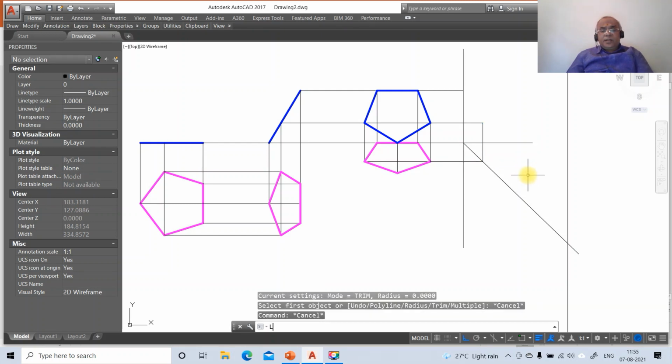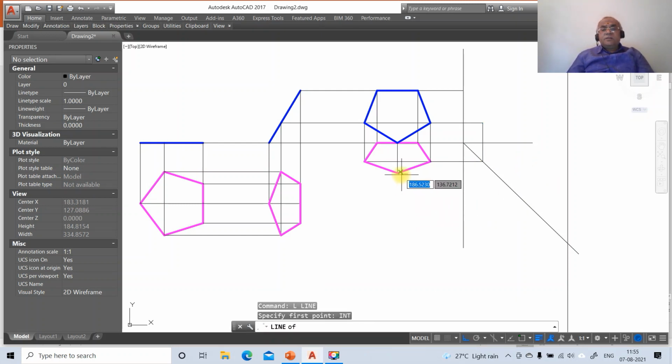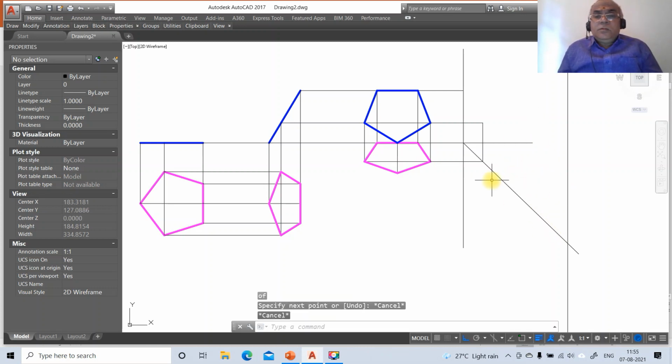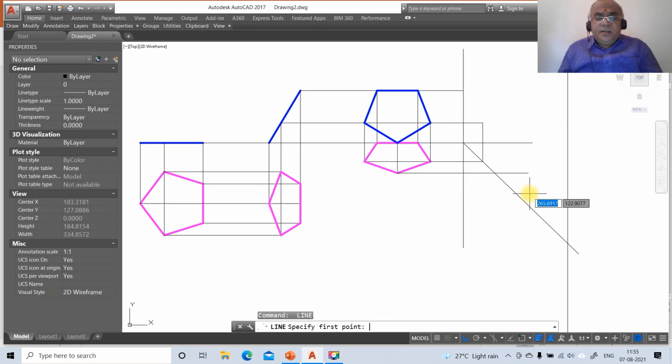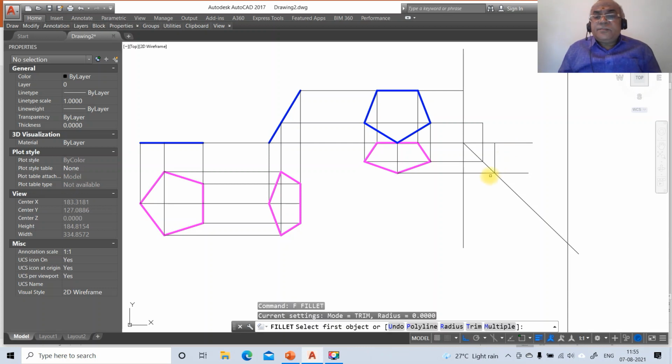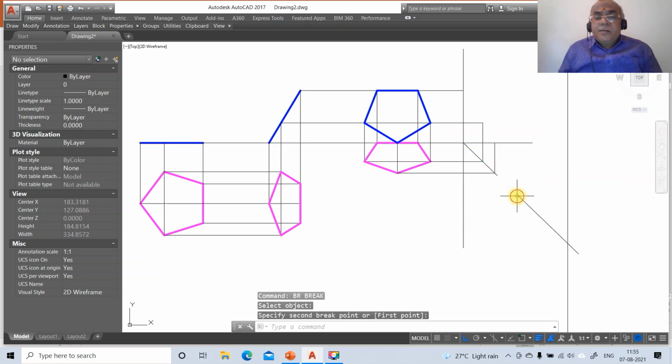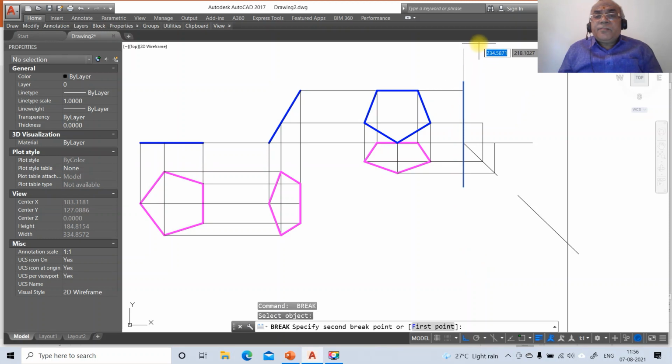Now we need to go for line, take INT of this and here take perpendicular to this. Sorry, you just go to line, take INT of this, drag this and keep it here. Then you take line INT of this, draw perpendicular to this, then fillet between these two and break. Then go to break here also, and similarly here also.